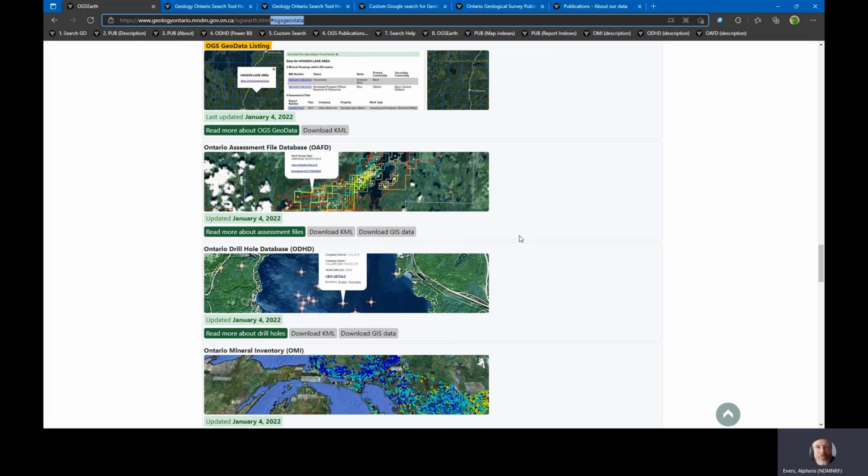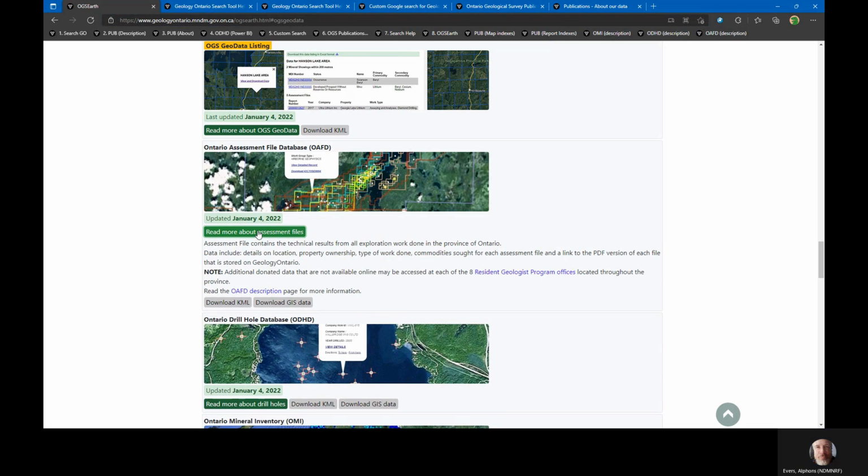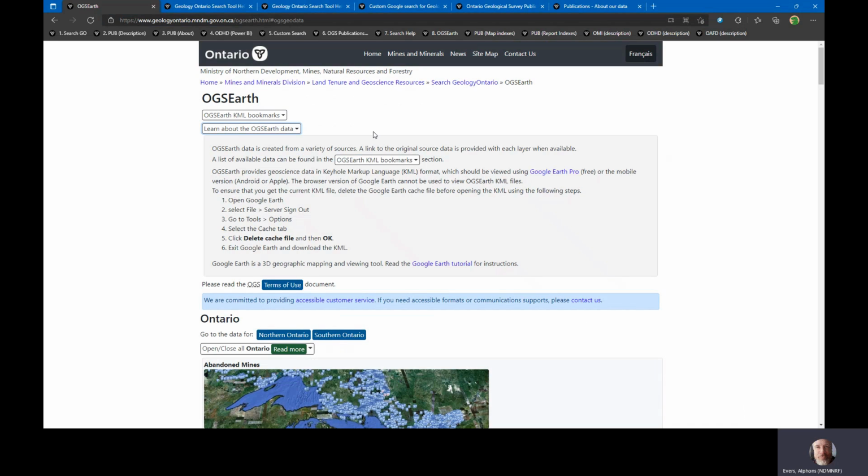Each dataset includes the following information: the date of the dataset's last update, more information about the dataset in the Read More section, a link to the KML, and if available, a link to either the OGS publication or other available data. In the Learn About the OGS data, you can read some more information on using this tool.